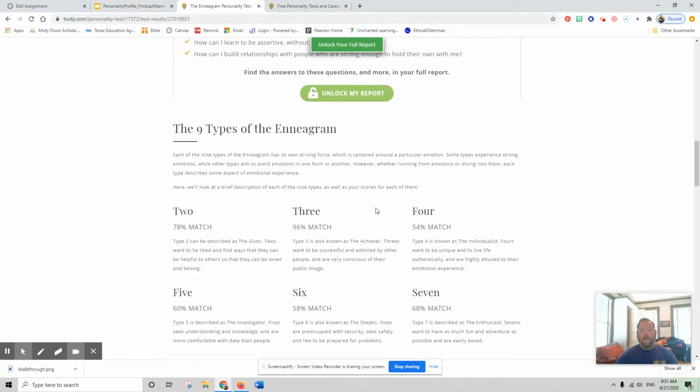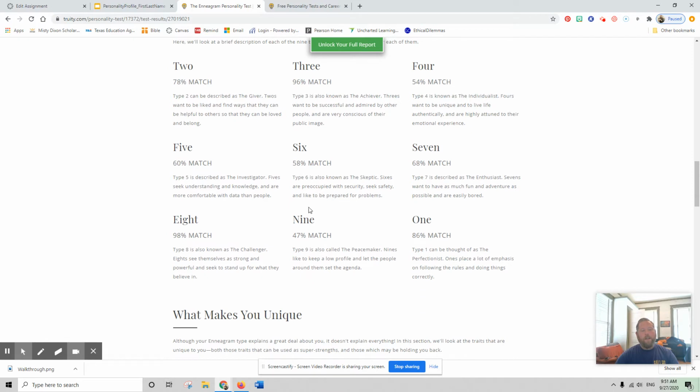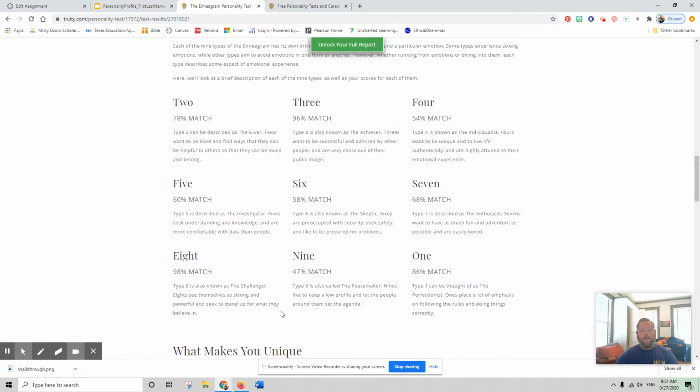If I go to mine right here, I've got a good mix. The one that is really the most appropriate for me is 8, which is known as the Challenger. My second biggest match was 1, which is kind of being a perfectionist. And the third is 2, which is the Giver. And I think that's probably a pretty accurate representation of me.